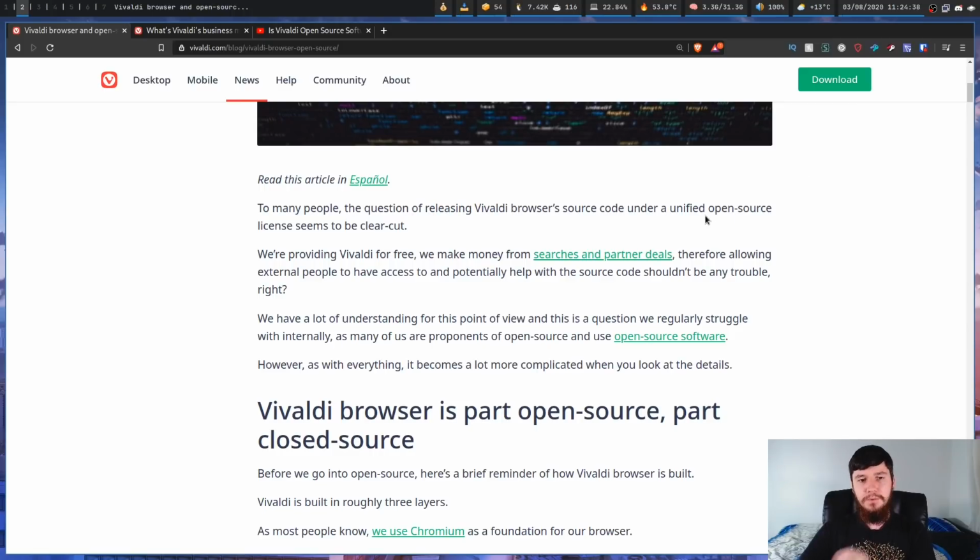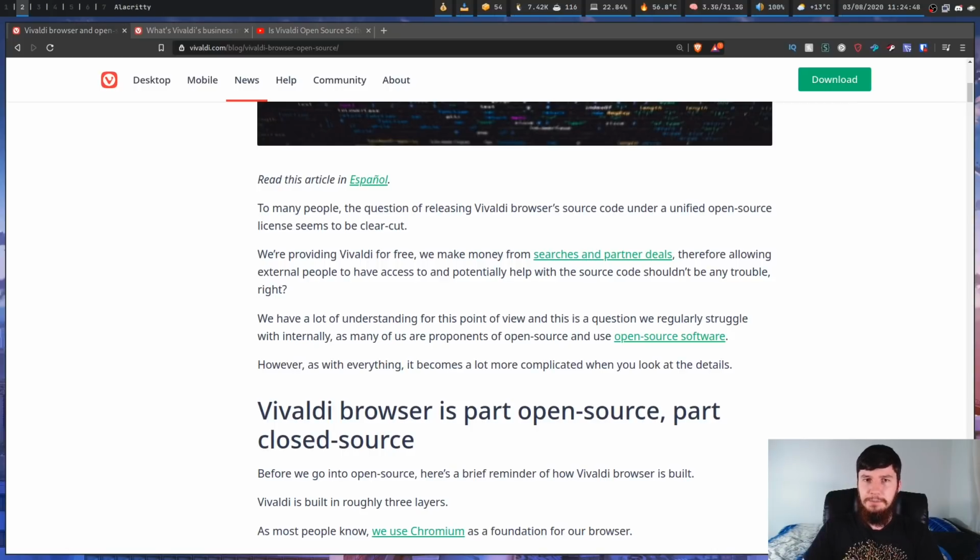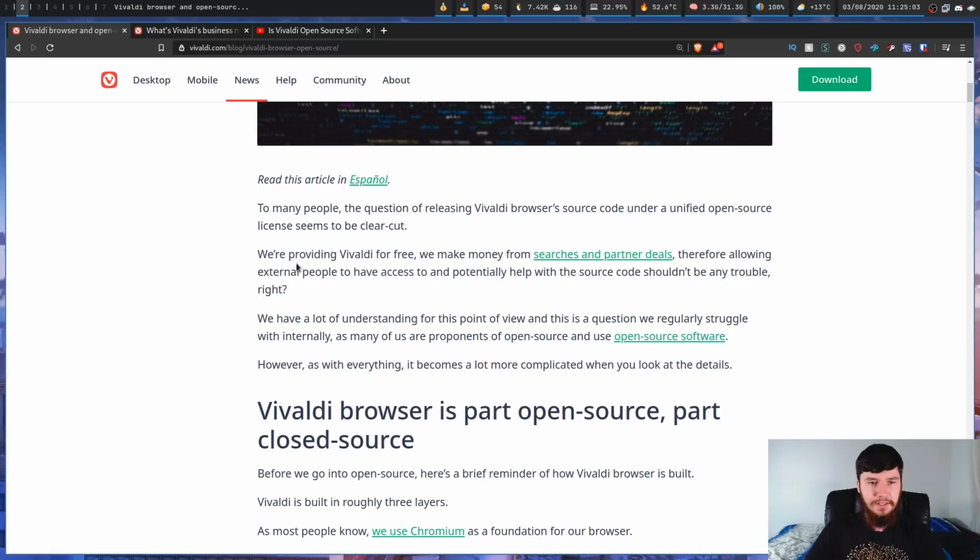So to many people, the question of releasing Vivaldi's browser source code under a unified open source license seems to be clear cut. And before I read this article, I was pretty much under the same assumption. So I thought, okay, if the software is going to be free, as in monetarily free, I can't really see a justifiable reason to keep it closed source. But they do actually have some reasons for it, and their first one here is that we're providing Vivaldi for free. We make money from searches and partner deals.